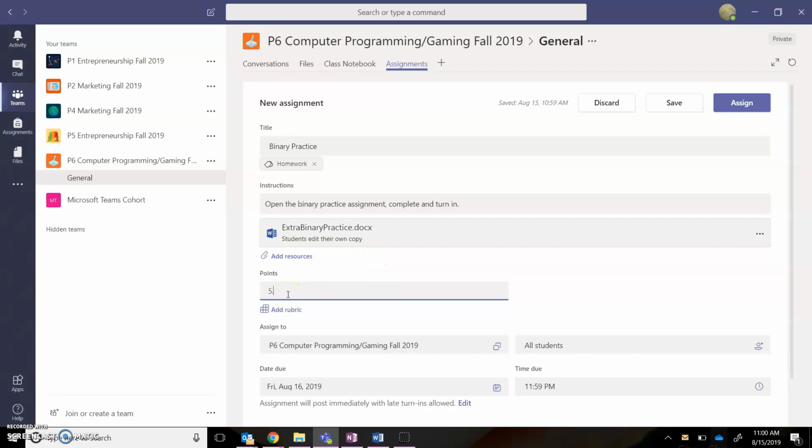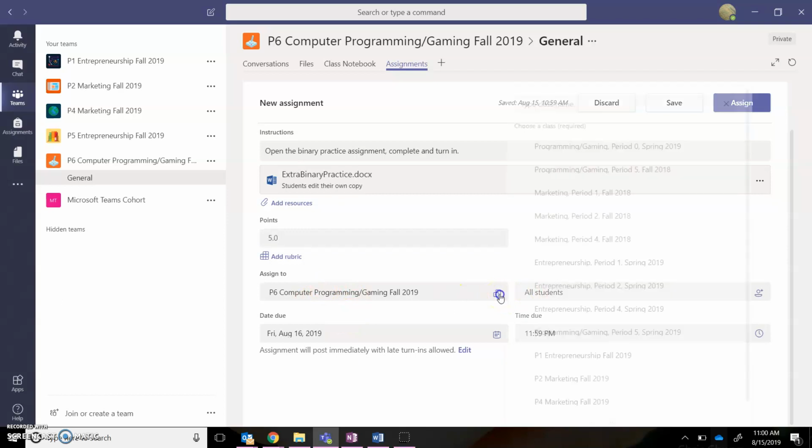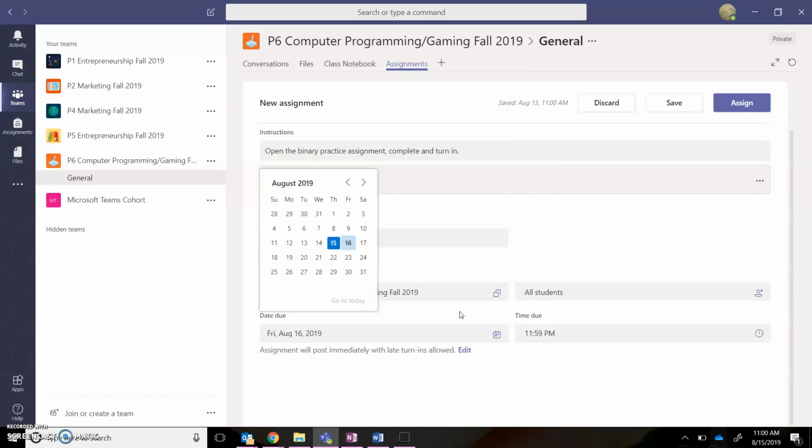For the points, I always do 5.0 since that's the scale that we use here. And then right here, if you wanted to, if I had all 5 of mine as computer programming, then I would select 5 of those. I only teach one section, but this way you don't have to make the assignment 5 different times if you're teaching 5 of the same class.